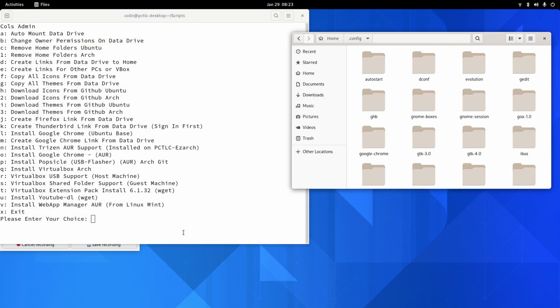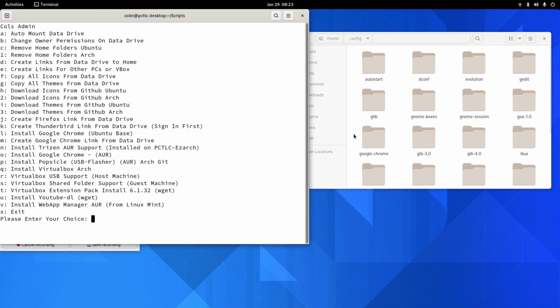Let's close that, and what we shall do is we'll check this out and make sure the link is working. So we need to create Google Chrome link from data drive. That's M. Let's do that. And there's the link been established. So I probably should put in the menu open first. That's probably the best thing I can do.